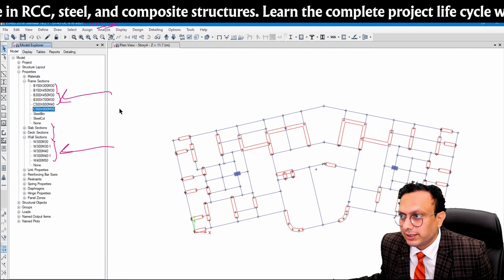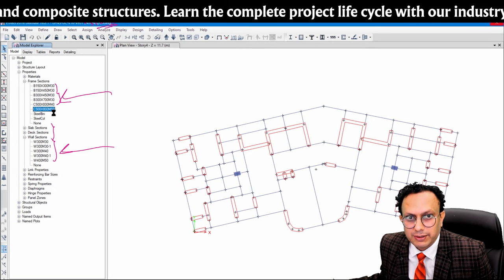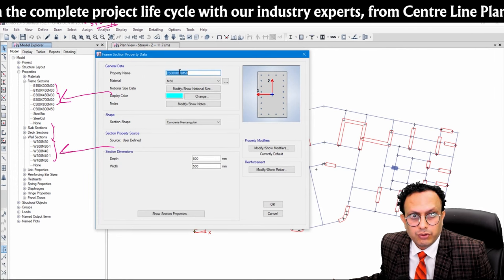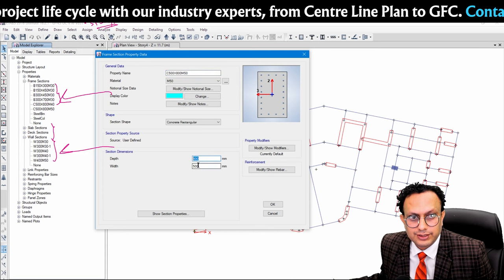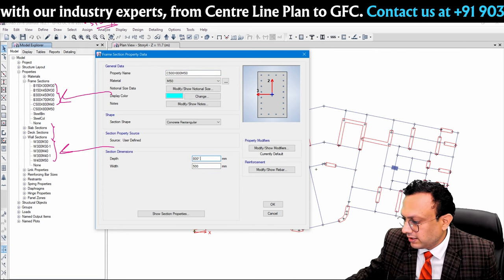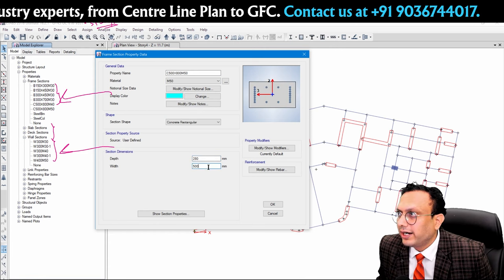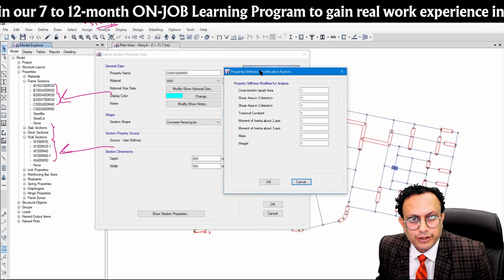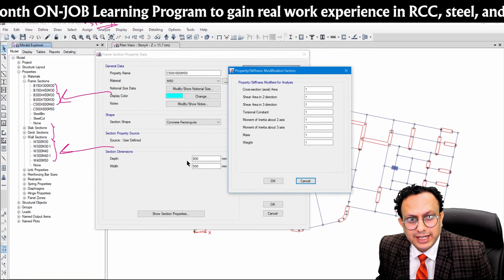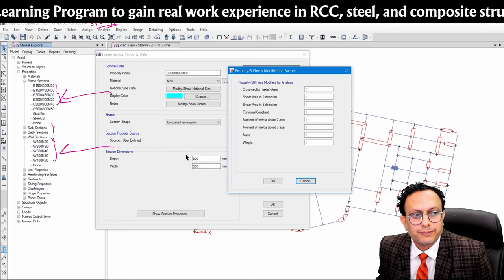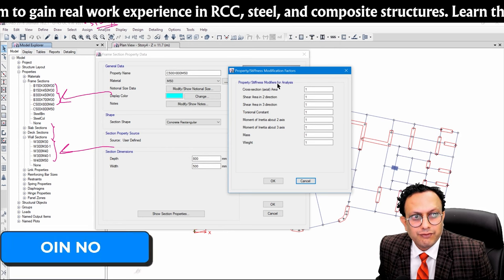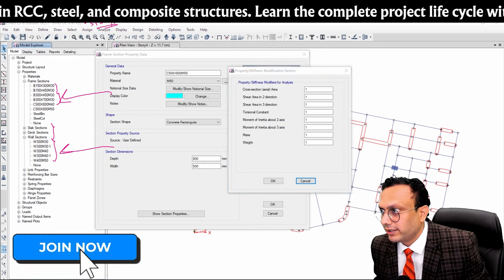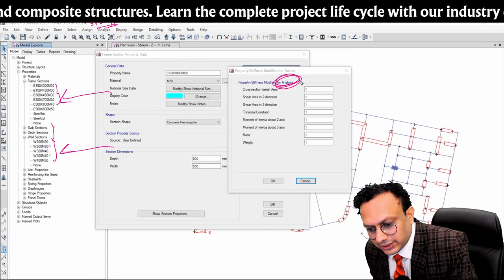Now let me tell you, because it might be confusing to some of you. I'll double click any particular column to help you understand what I'm saying. This is the section. Are we reducing this to 0.35? We don't do that, right? This is 500 by 800 only. But this is there in the stiffness modification factor. In the design, the same depth and width will be taken by the program. This will be there for analysis. This is very, very important. It is not for design. This is there for analysis.